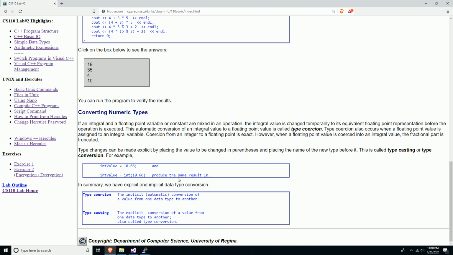Alright, that's the difference between type coercion and type casting. Type casting, we say what data type we're going to use, and type coercion, it does it on its own. The computer will try and figure out what you want on its own. Okay?